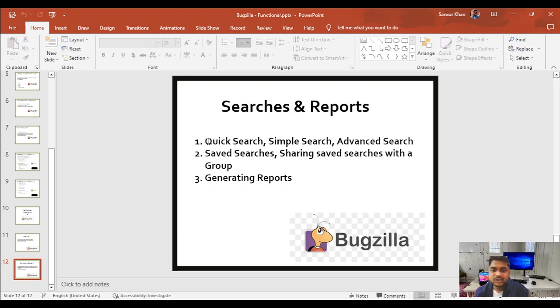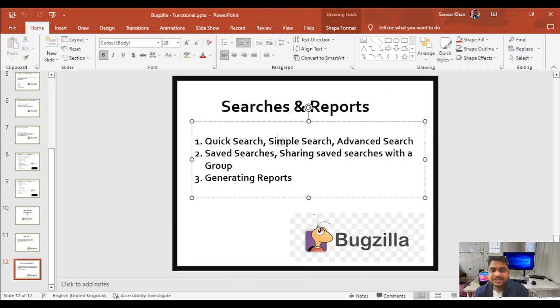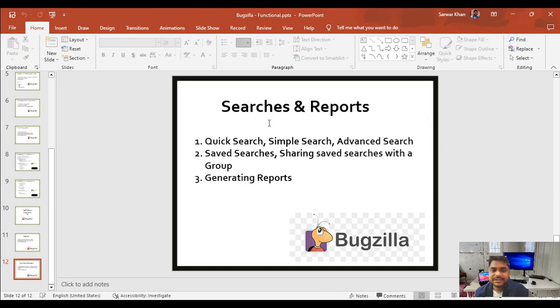In search we have quick search, simple search, advanced search, saved searches, then sharing saved searches with the group, and then finally we'll go and generate reports. So let's have a look in the application. I'll go back to the computer screen and show you how search works.